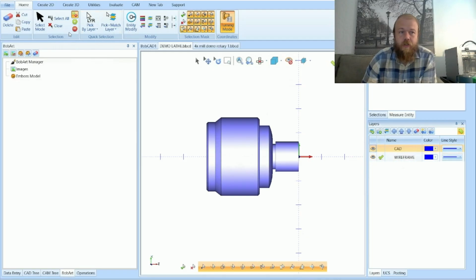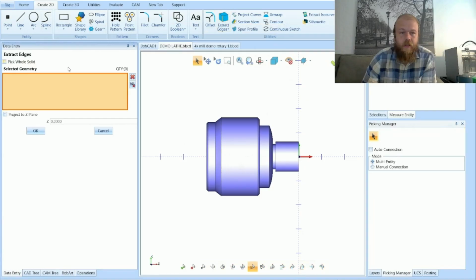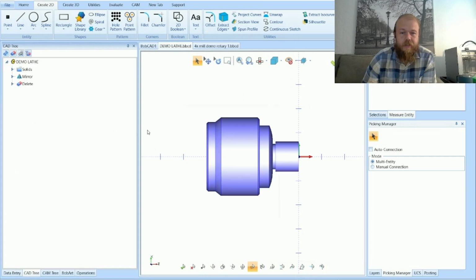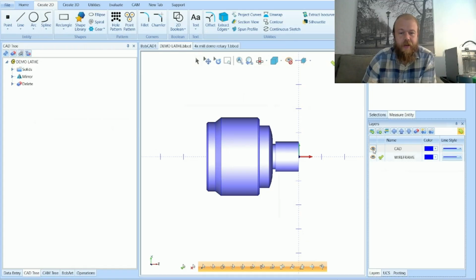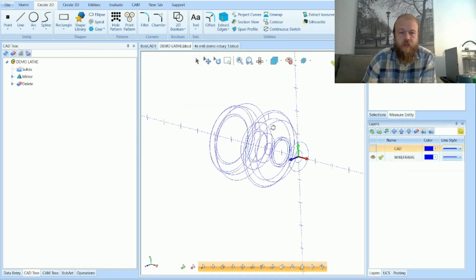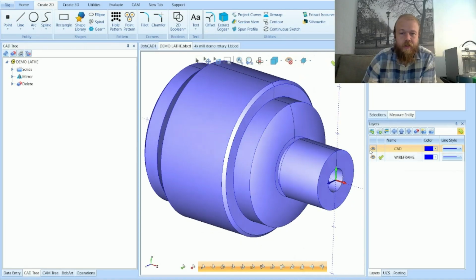So I'm going to go to the top and I'm going to create 2D, and I'm going to extract edges about halfway down the list over here. And I'm going to window select all of the surfaces here, and I'm going to click OK. Now, extract edges isn't necessarily the one that I want to use for this one. As you can see, if I hide the CAD layer, it only creates wireframe from the surface edges of my part. Now, I need the profile of the part, and I don't have that yet.